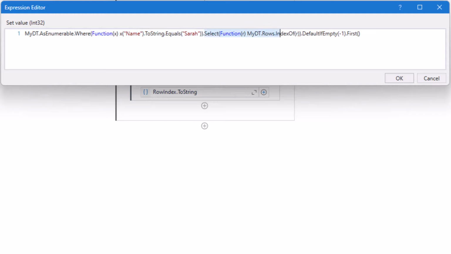After that I use select operator to get the index. To get the index of a row, we need to use the data table variable with the function IndexOf. For this function we need to set the row as input parameter. So here I use the row variable, which I defined in this lambda expression. After that I use DefaultIfEmpty operator with the value -1. It means here, if I have a value, I will get it, else I will get this number as output.